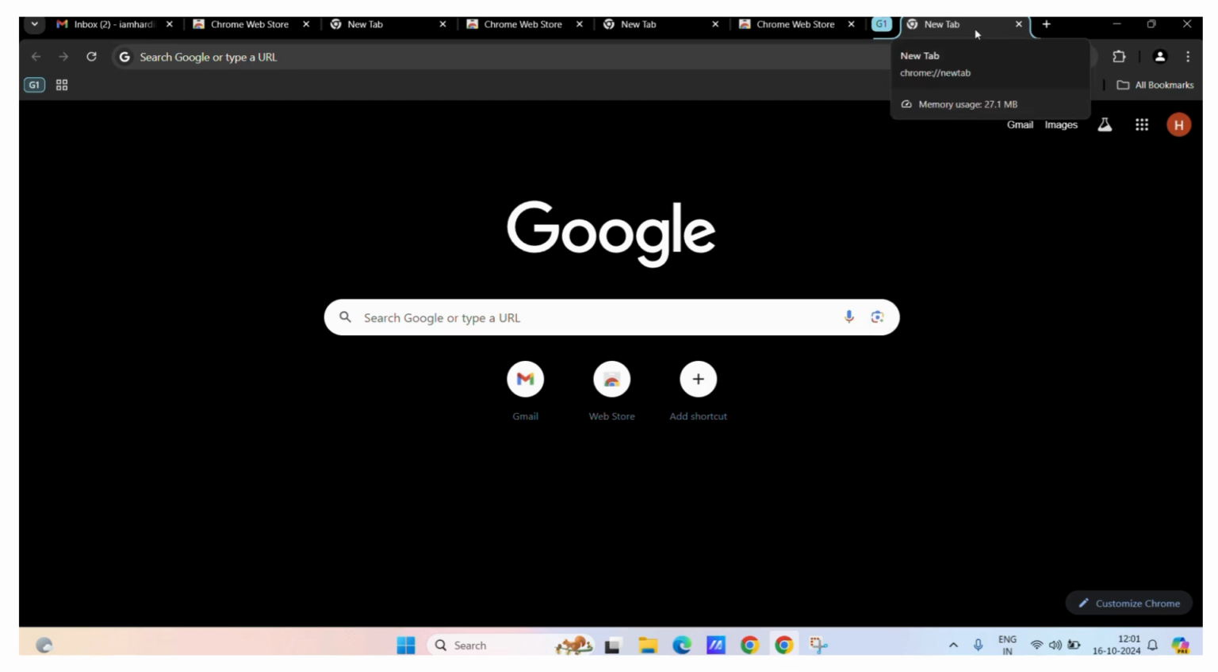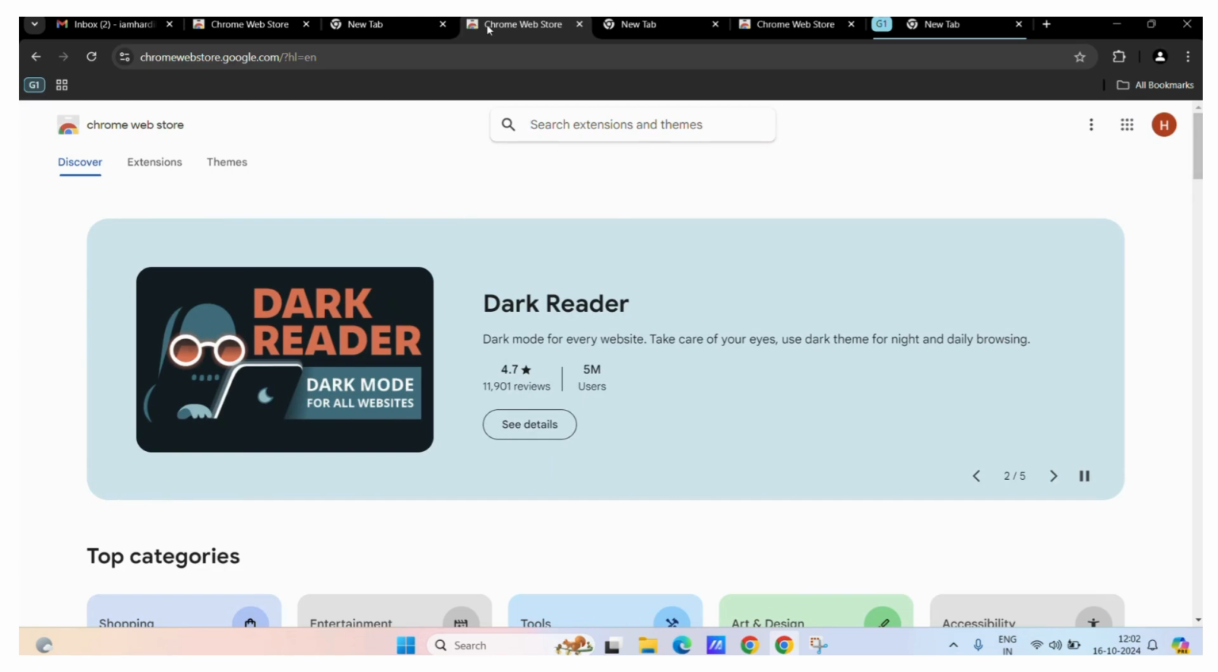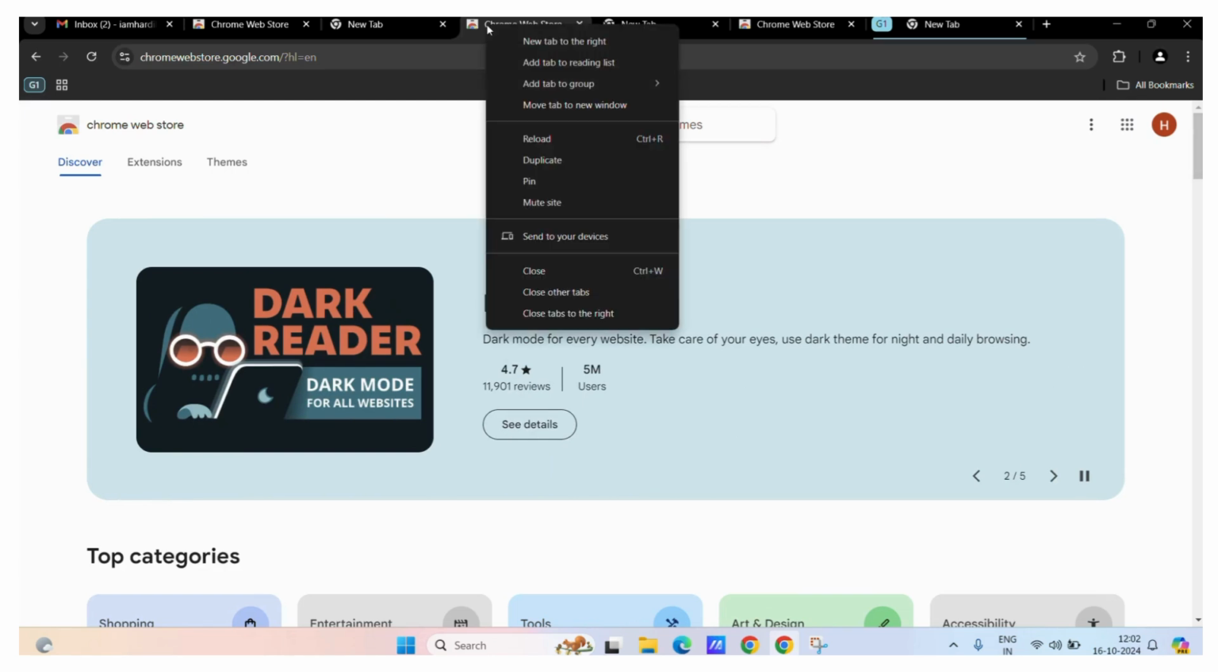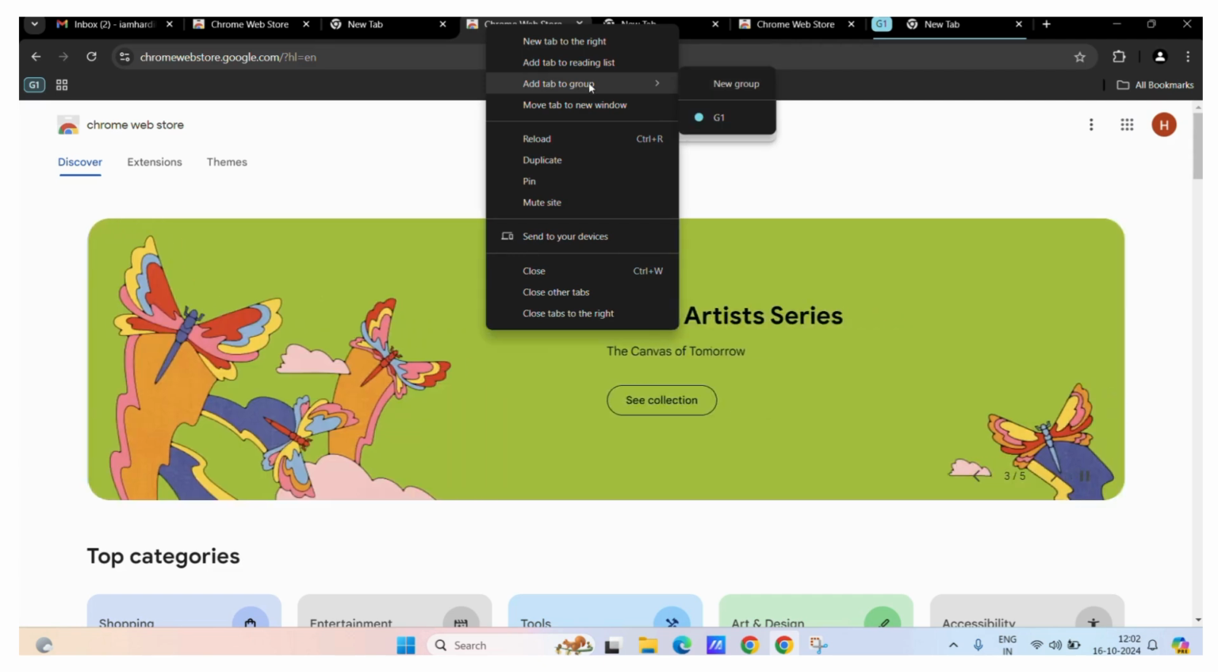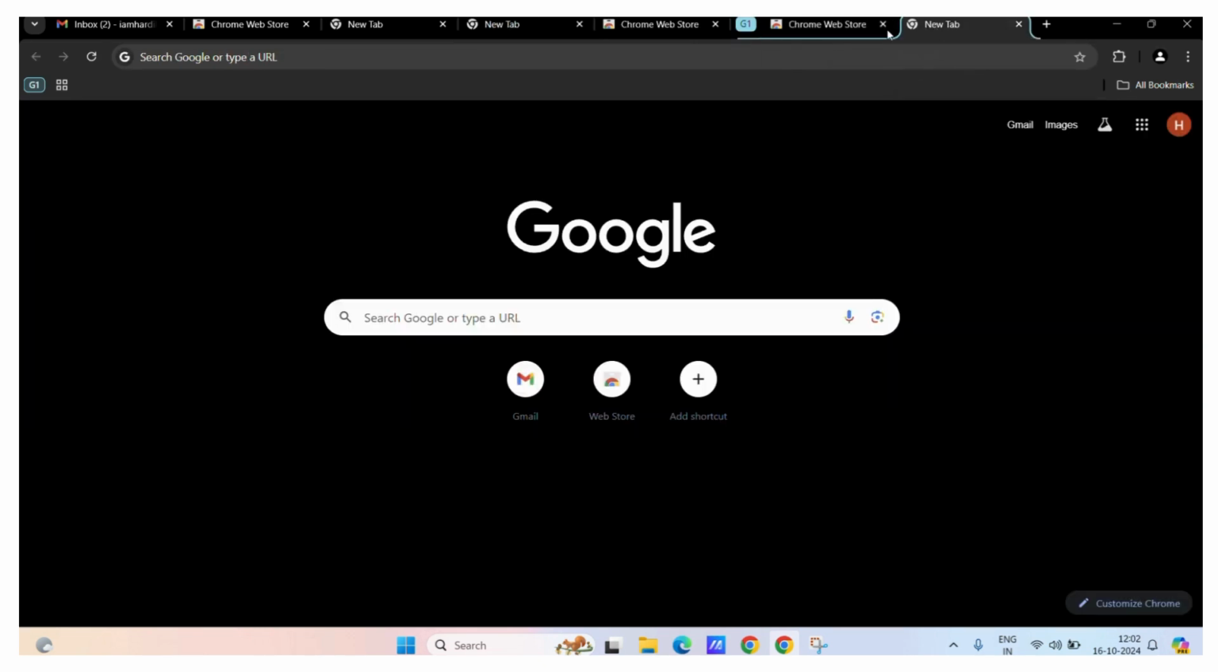Now, if you want to add other tabs into this particular group, all you need to do is go to the tab which you want to add to this group, and once you go to that tab, simply right click on that tab. Once you do, you can see the option Add tab to group. Now hover your cursor over it and you can select any of the groups. Right now we only have one group, that is G1, so I will click on G1. And as you can see that now two tabs are appearing with a cyan line. That means that these two tabs are in the particular group G1.